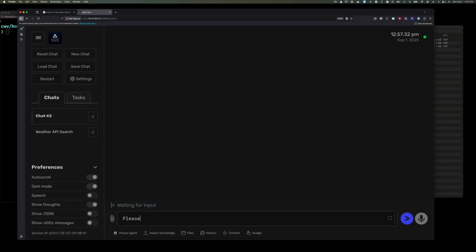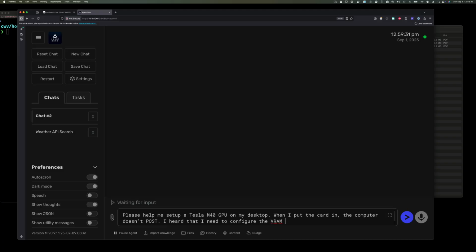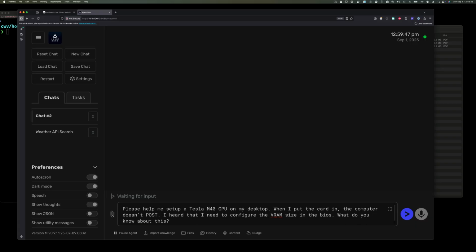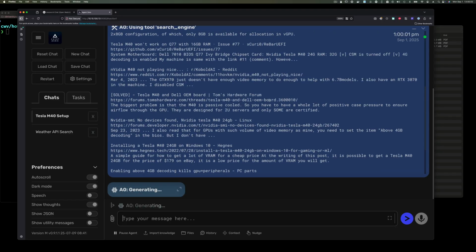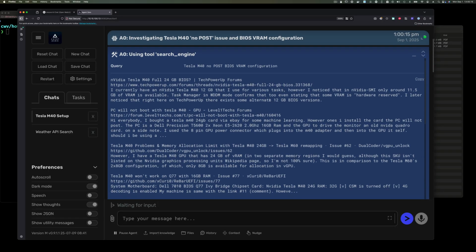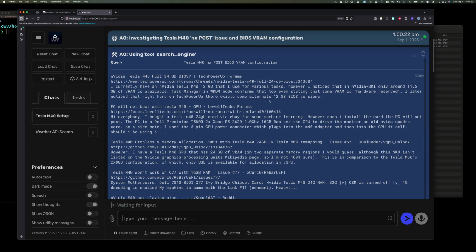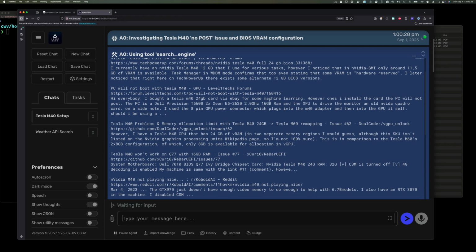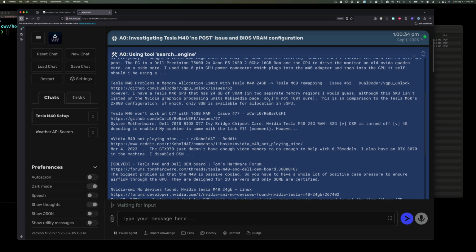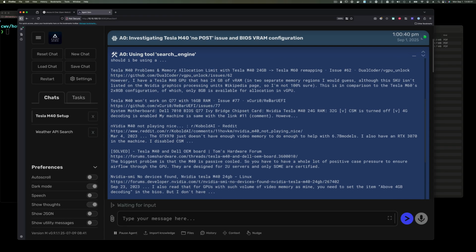Let me start with the first example. So I have a real problem. I can't get this GPU that I bought to work on my computer. When I put it in, the system doesn't start up, meaning it doesn't get to the POST or power-on self-test. After chatting with my friend about this, he said I need to configure VRAM size or something called resize BAR. So I want Agent Zero to help me.